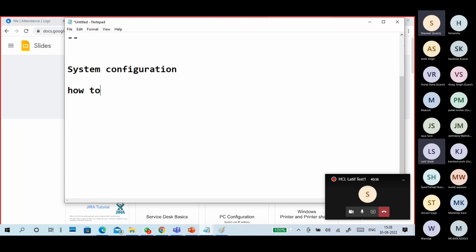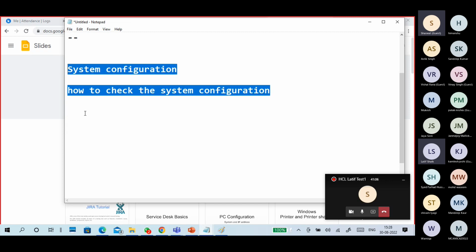Next one is how to check the system configuration or a part of the configuration. For example, I may ask what is your Windows 10 version, what is your processor, what is your RAM. That is also something you have to know. So this is what we will discuss first.